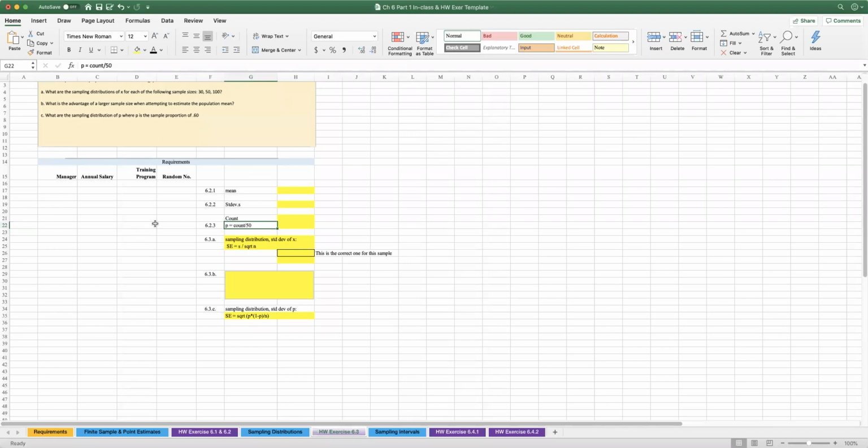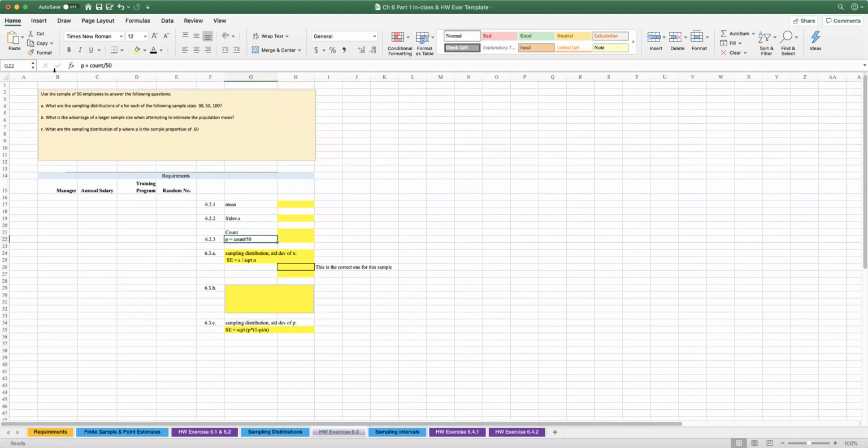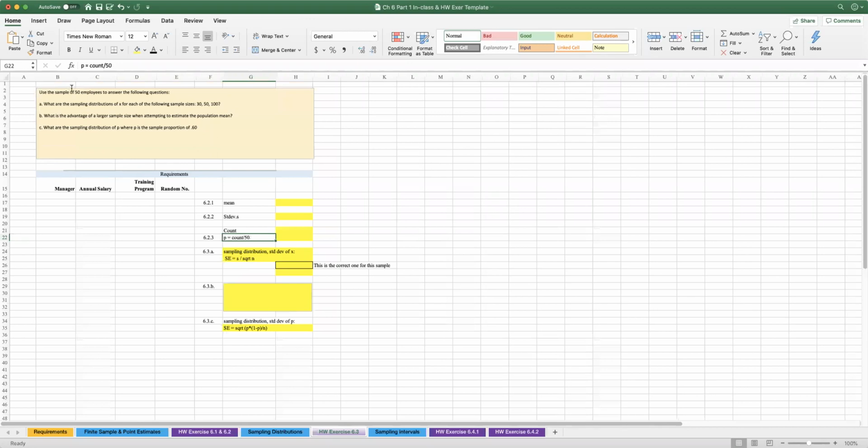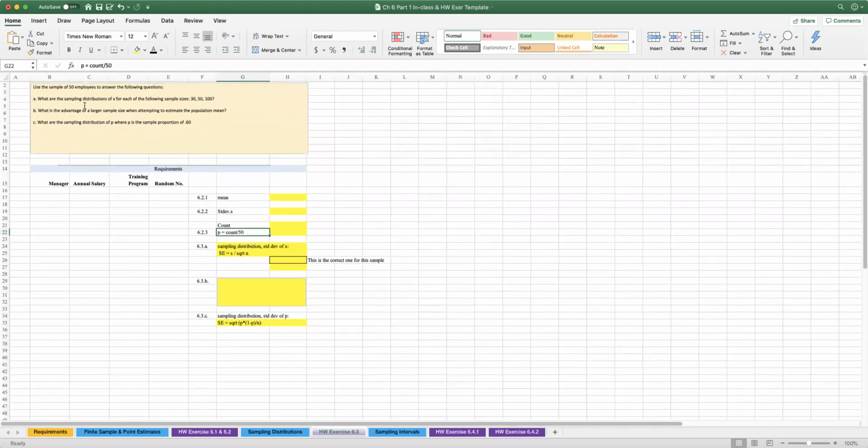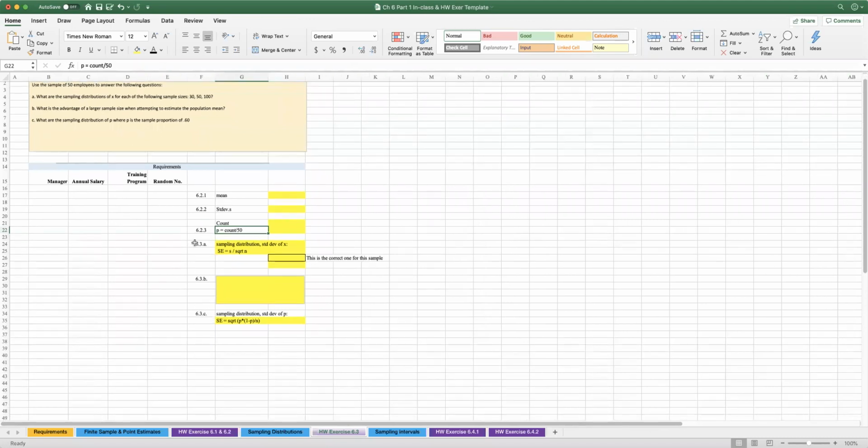Okay, this is the second question, homework exercise 6.3. It's an extension of the question that we just completed. So what you're going to be doing here is you're going to use that sample you just built to answer the following questions. So you got B, C. So those right here, 6.3a, 6.3b, 6.3c.